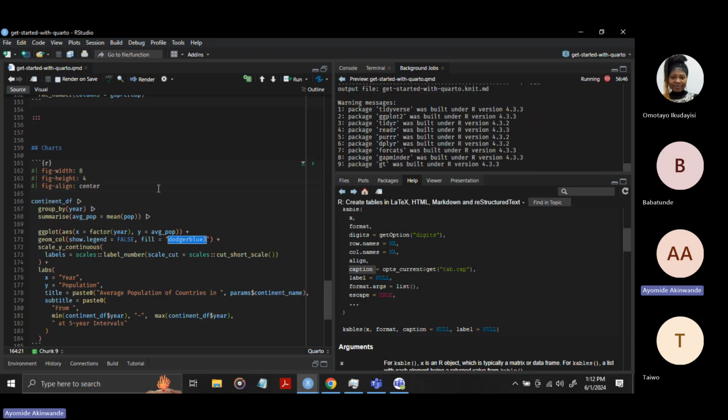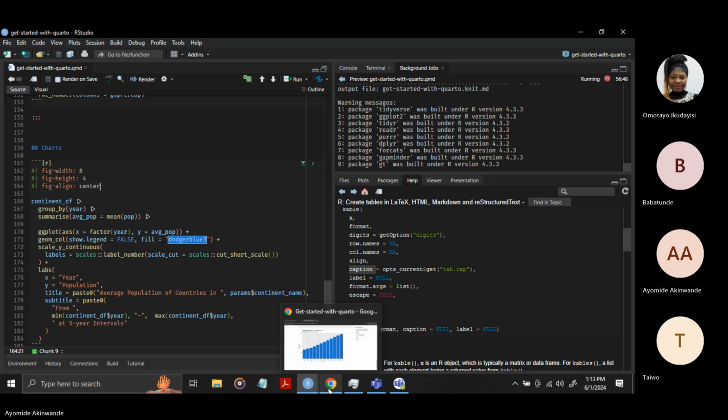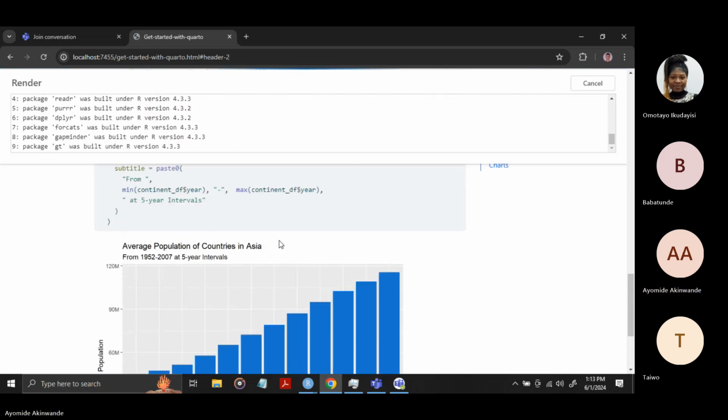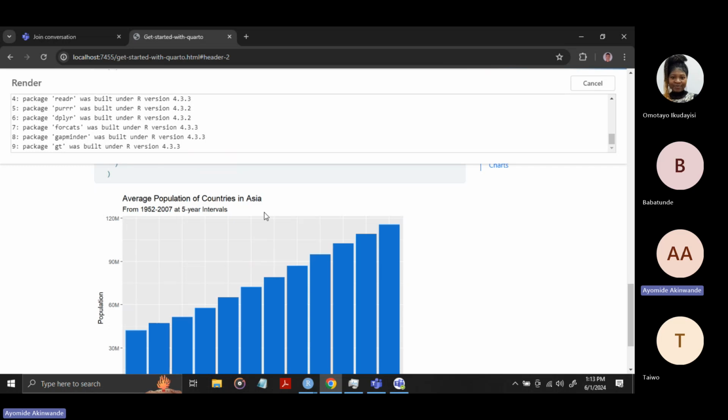While working with that, it is important that viewers can actually see what the chart is trying to convey, the message the chart is trying to convey.